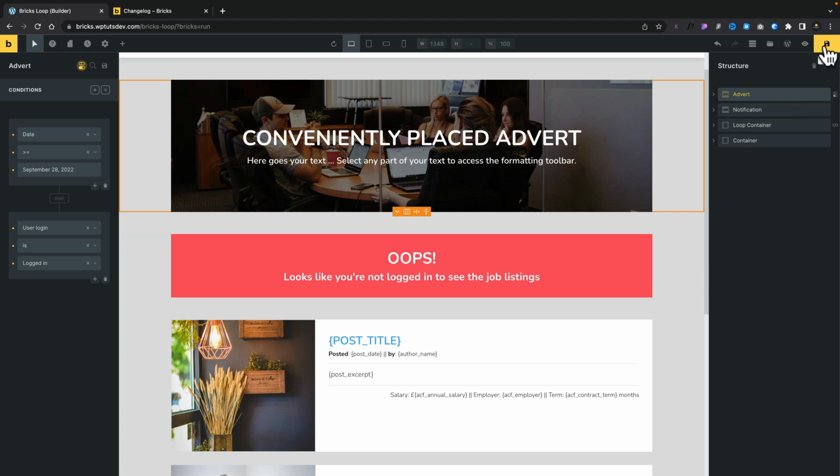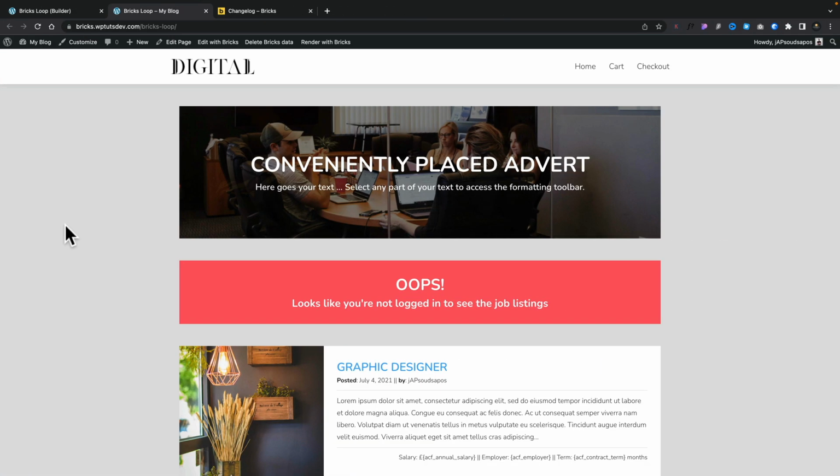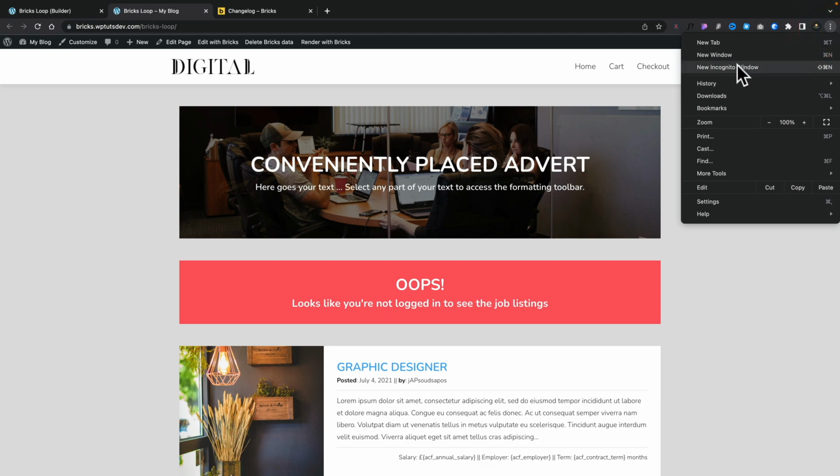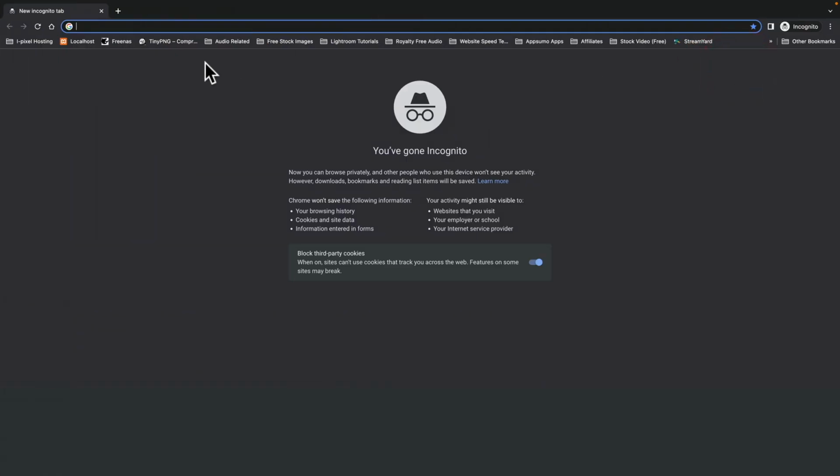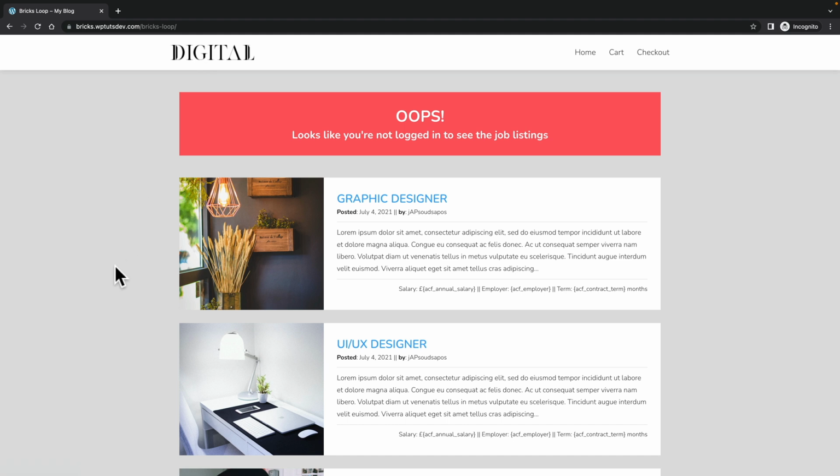Let's save our page. Let's go ahead and test this out. So looking at the front end, I'm already logged in and the date is greater than yesterday and I see the advert. But let's go and open up an incognito window where obviously I won't be logged in. And let's just drop the same link in there and refresh. And there you go. We don't see that advert. Once I log in and the date is checked, then I would see it.